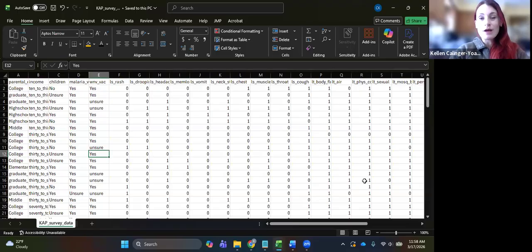Okay, that is the very end of our data processing unit. So hopefully you'll get some really interesting results.